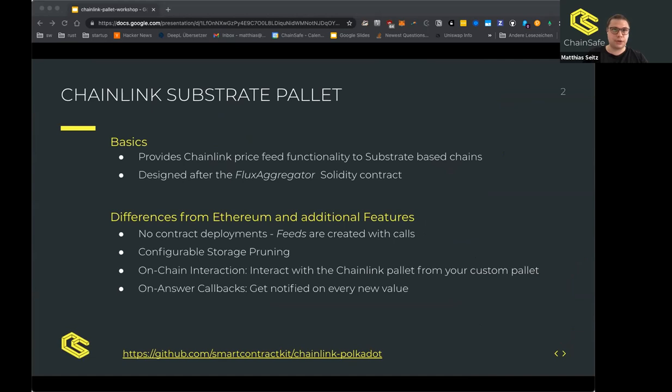So first things first, the intended functionality of the Substrate pallet is to provide substrate-based chains with the existing Chainlink price feed functionality. And it's designed after the Flux aggregator Solidity contract. If you don't know, the Flux aggregator contract handles aggregated data that's pushed in from off-chain price feeds and unlocks payment for oracles as they report new values.